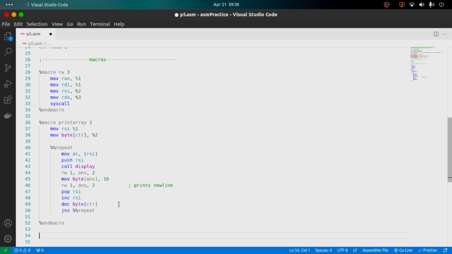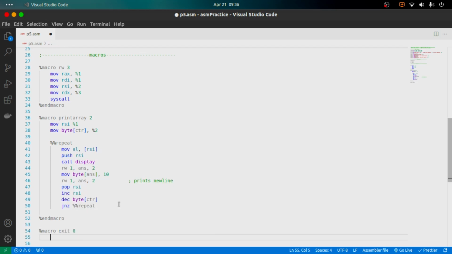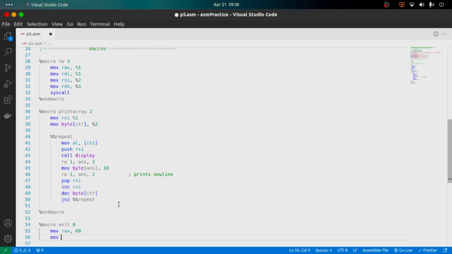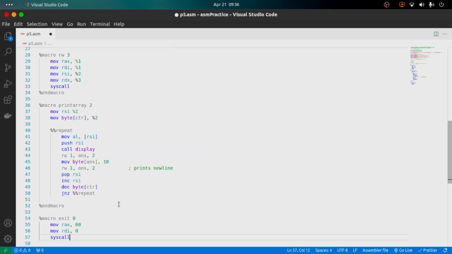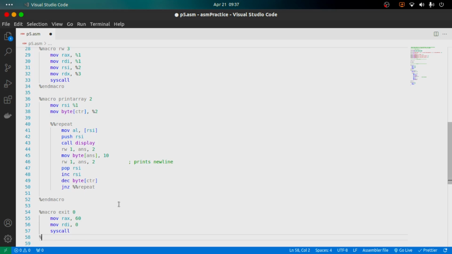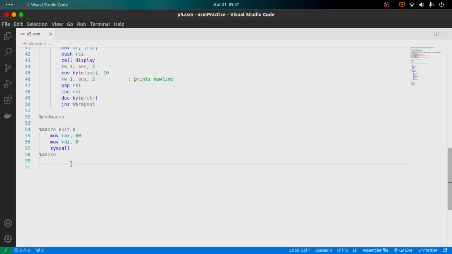Now I'll define another macro for exit. Pretty sure you guys have seen this, exit 0. So move RAX, comma 60, move RDI, comma 0, and then call your mother to see what you're doing on YouTube. What are you doing on YouTube, huh? Should be studying, right? Yeah, so syscall, and this is our exit macro.